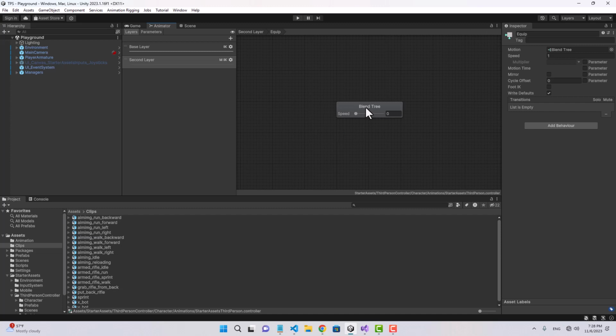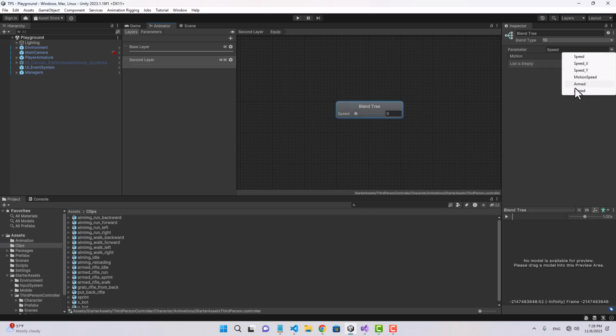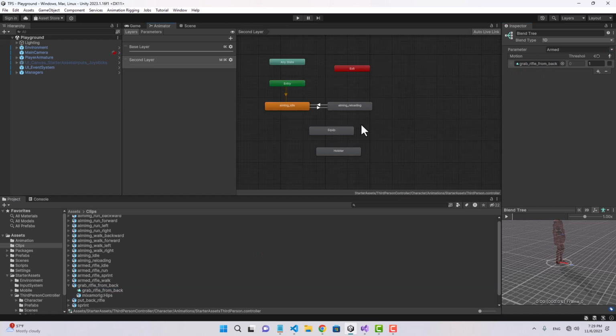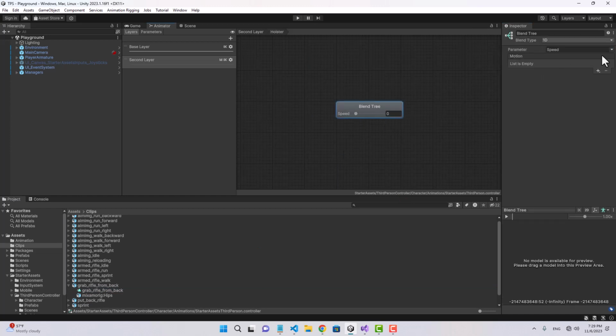In the equip, it is going to be based on the armed. So as I mentioned, we can use this for different types of weapons, for rifle, pistol, and stuff like that. So we could use that. And I'm gonna add the motion field for the equip animation. Grab rifle from back is gonna be our equip. So that's it. And if I go to the holster, I'm gonna also choose armed and add the motion for put rifle back.